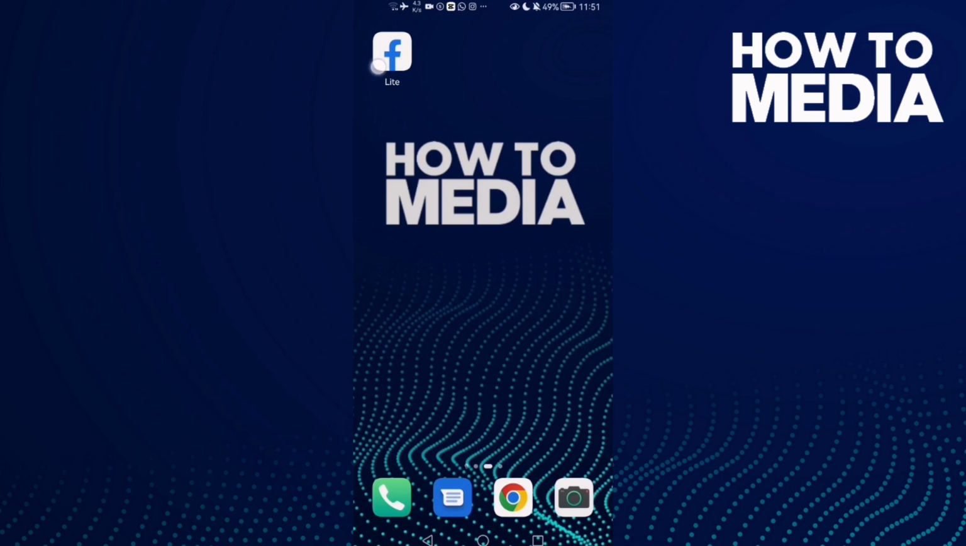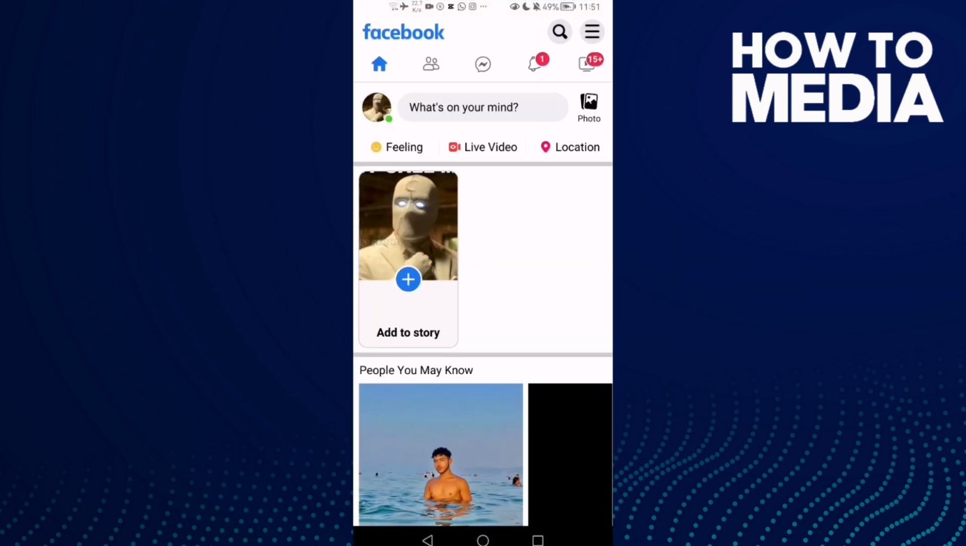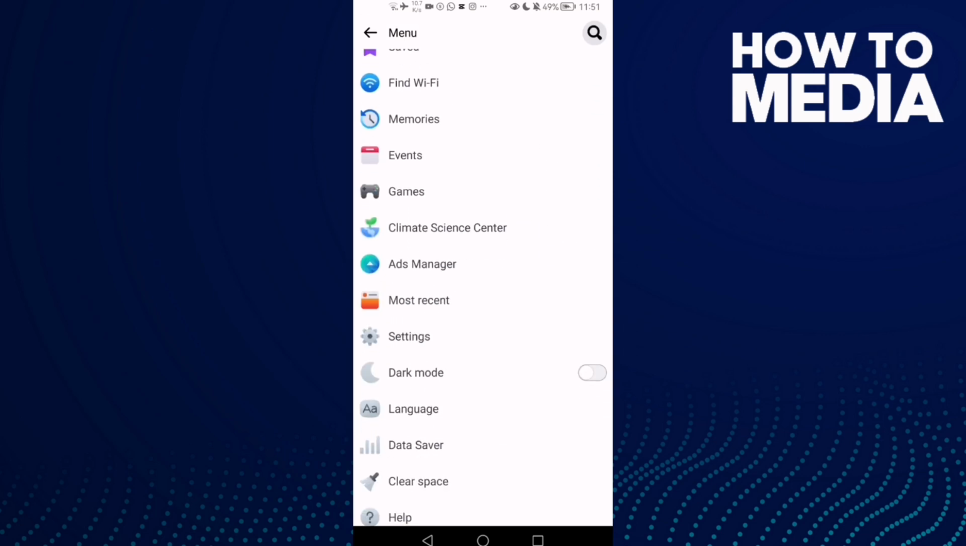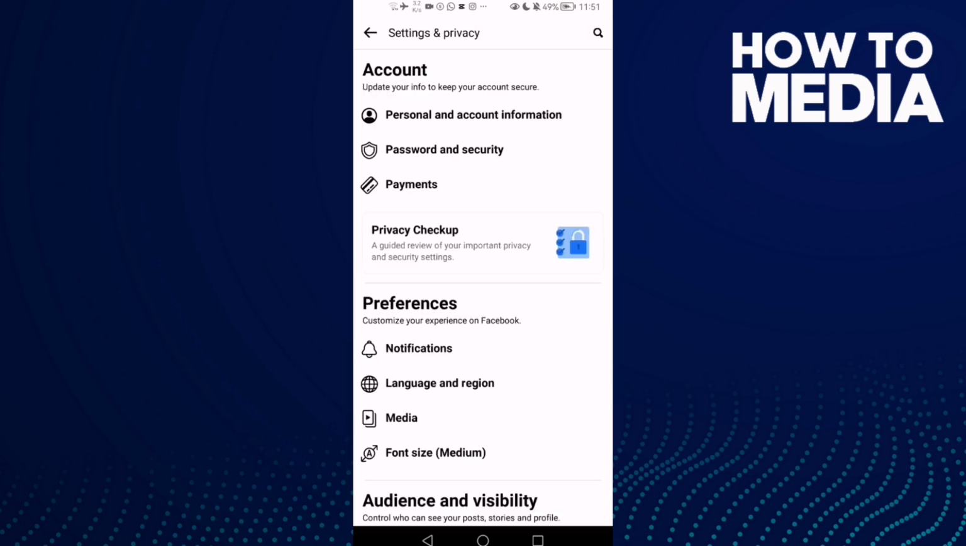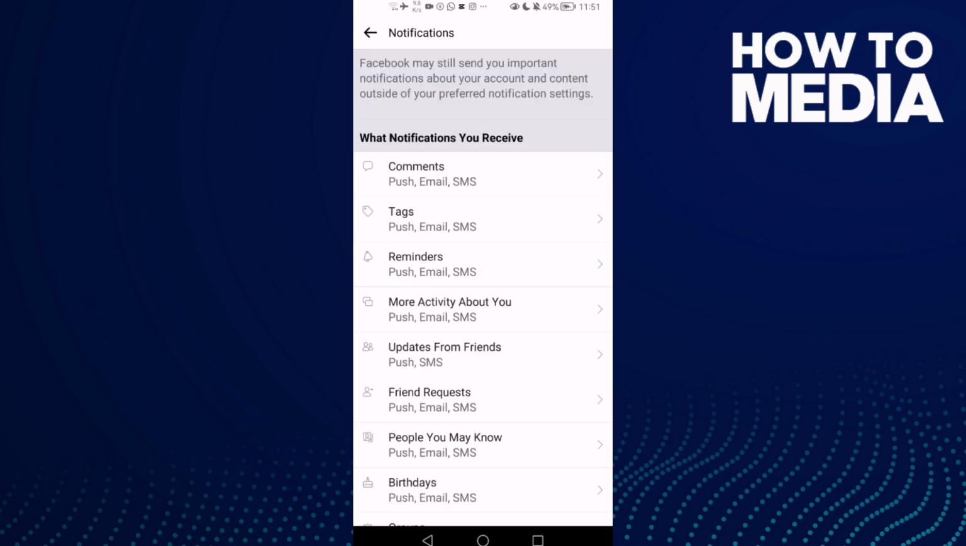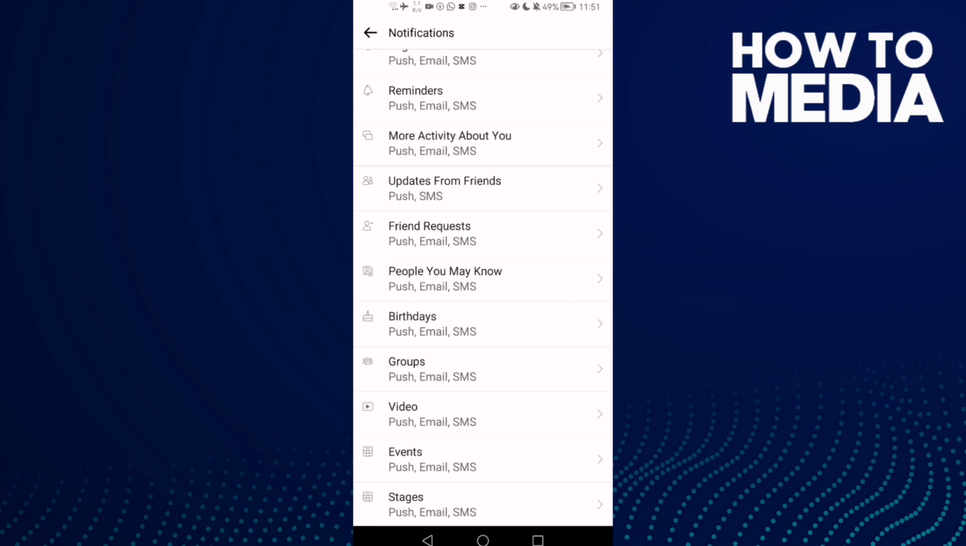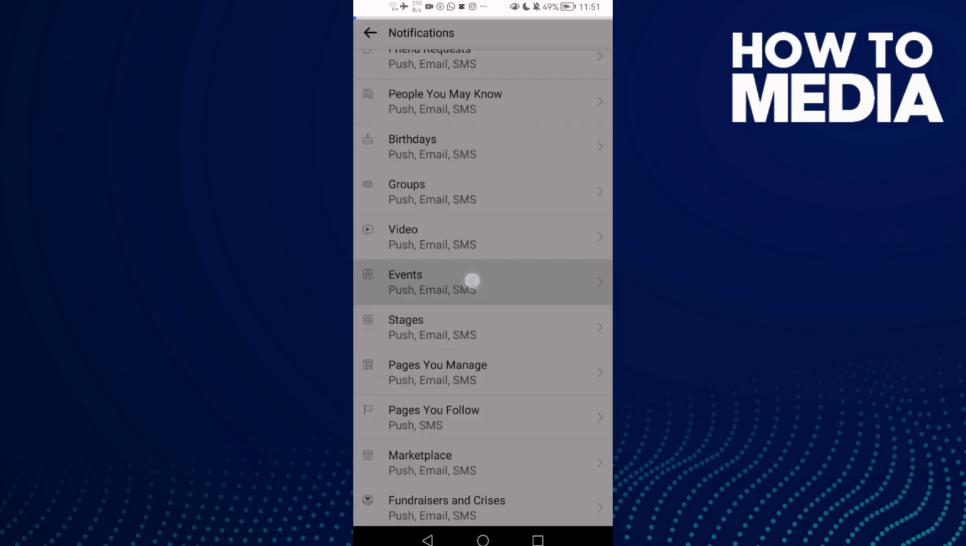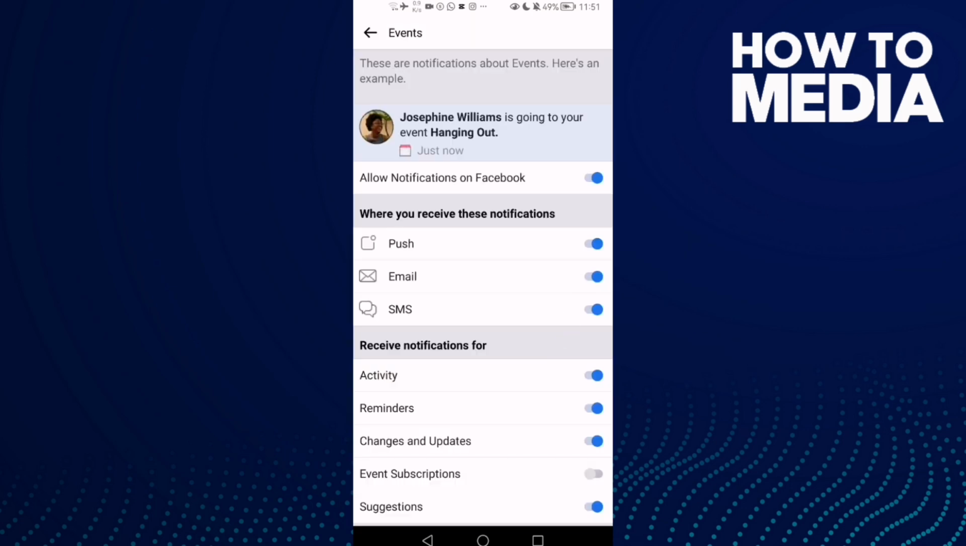First thing, go to Facebook Lite and click these three lines in the top corner and go down until you find settings and then notifications. And now here you will find events. Click on it, and if you want to turn it on just click on it here, and it's easy of course.